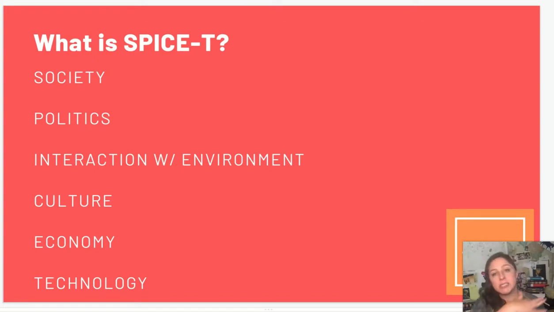So I call them the SPICE T themes. T-SPICE, septic is a gross one, but whatever you want to do. So it's society, politics, interaction with the environment, culture, economy, technology. And if you get kids used to those themes, I have, for example, a SPICE T chart that has explanations. And I also have a blank template up on my website, antisocialstudies.org. So you can give it to the kids and just have them keep it in their binder all year, right? I have more detail on what's included in society, what's included in culture, that sort of thing.